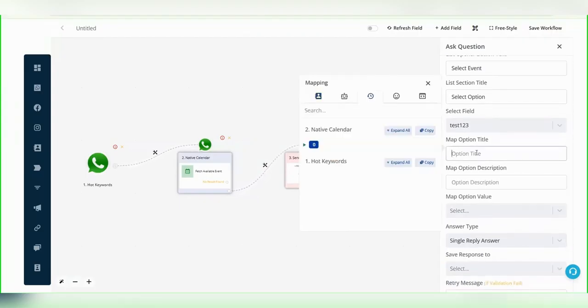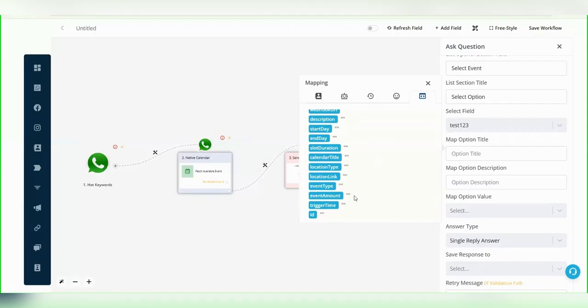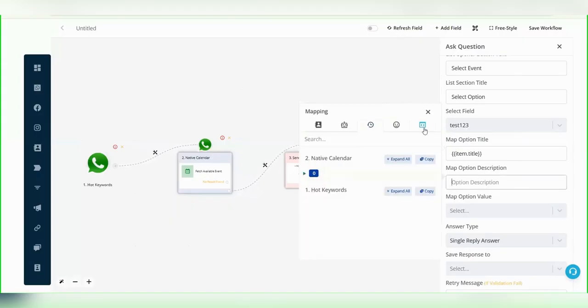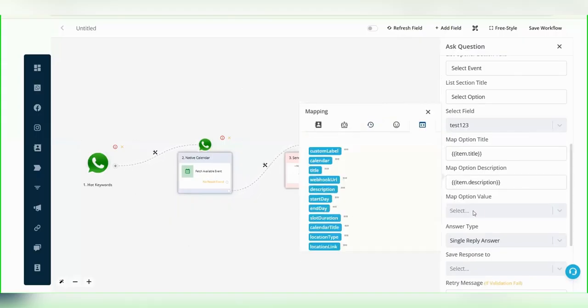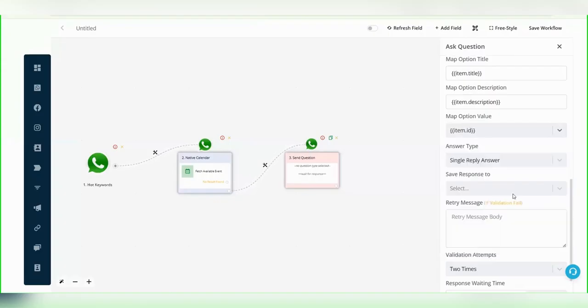Now for map option title, here I click on this option for mapping, and I can simply select title here. So this will be the event title. Next is description, so let's take event description here. And in map option value, let's map event ID. In map option value, we map the value that has to be used in the next step. As I actually want the event ID, I will map option value as item ID.